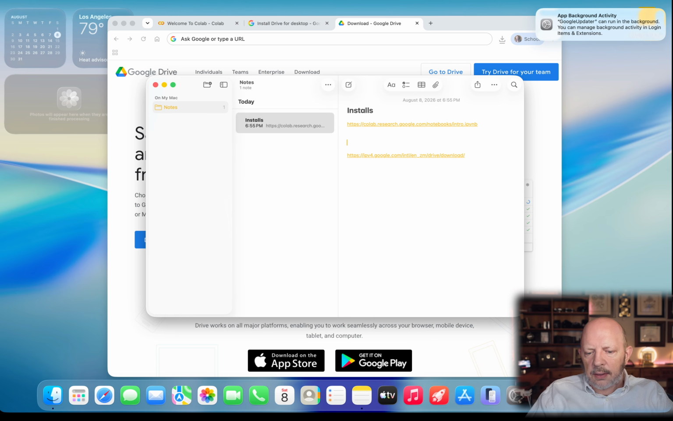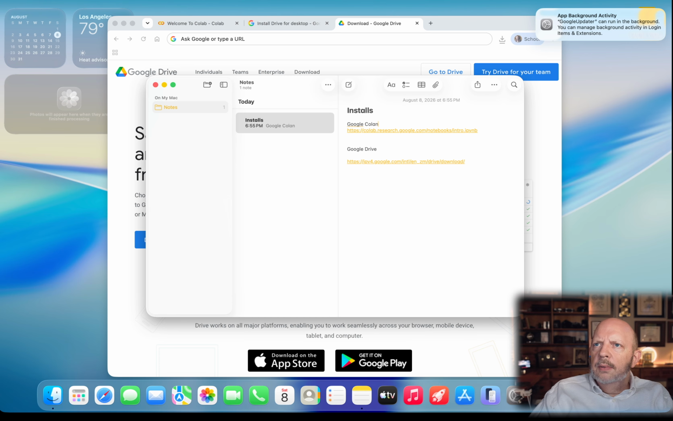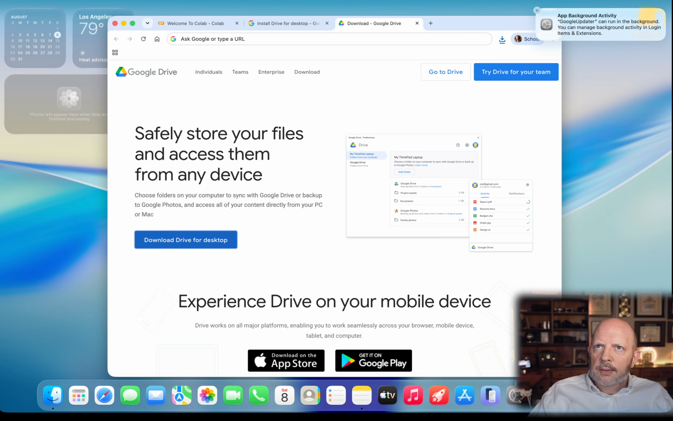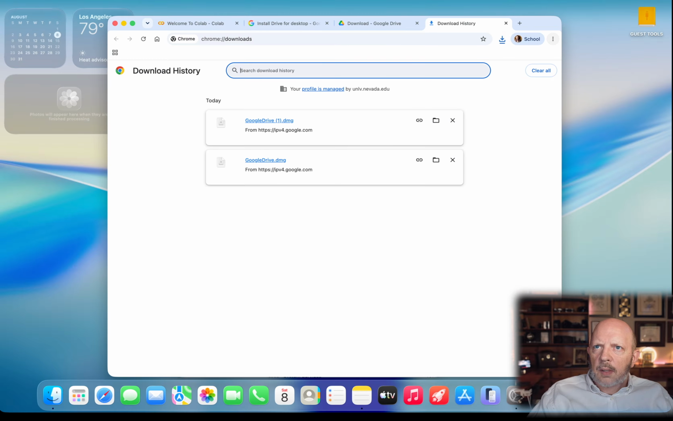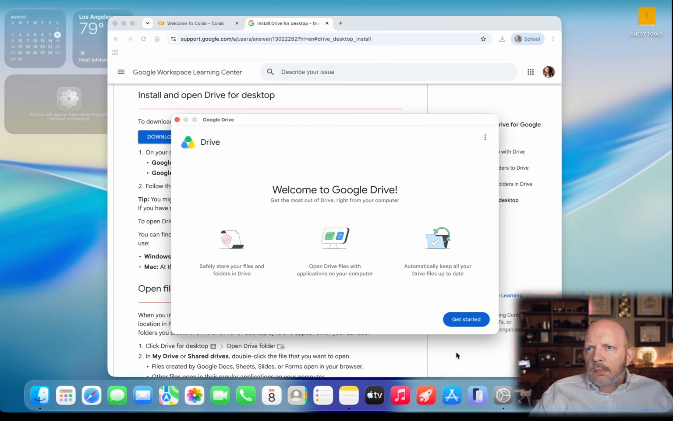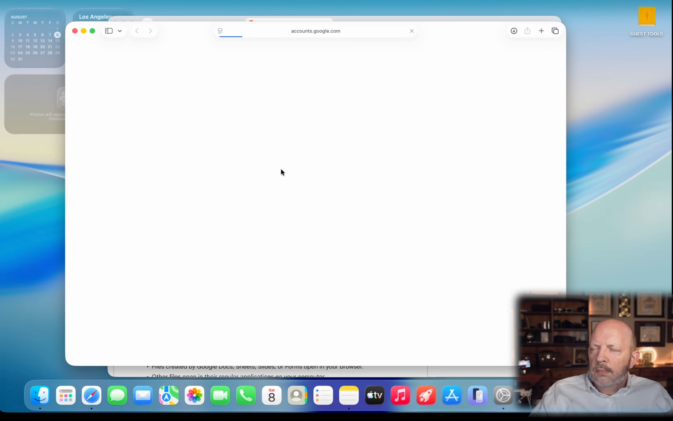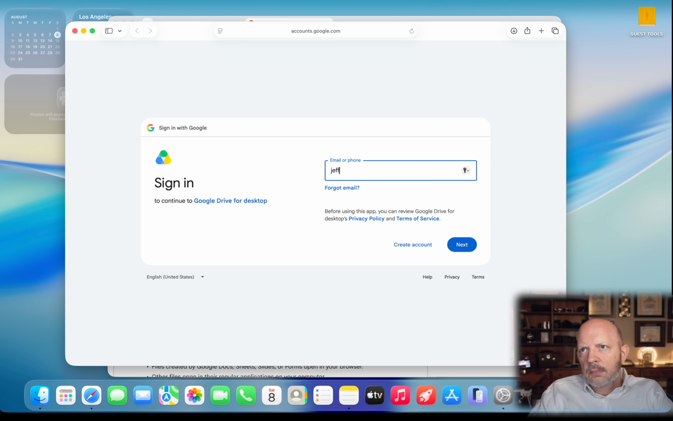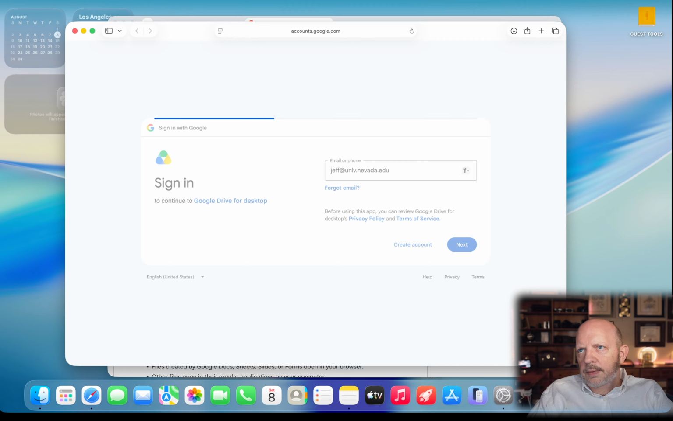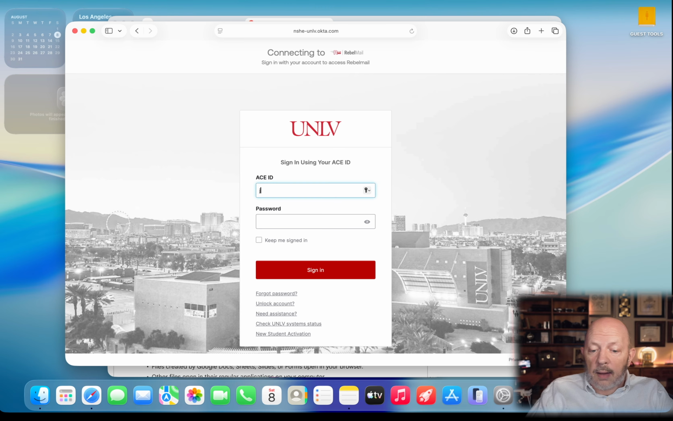I'll provide you the link, Google Drive, and this is Google Colab. So let me get this installed real quick. I'll come back when it's done installing. And generally, I'd recommend not using your nevada.edu. I just use your unlv.edu, which I already have my unlv.edu account, so I can't use it.